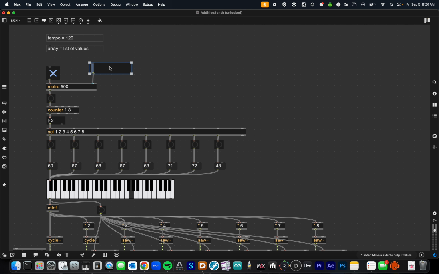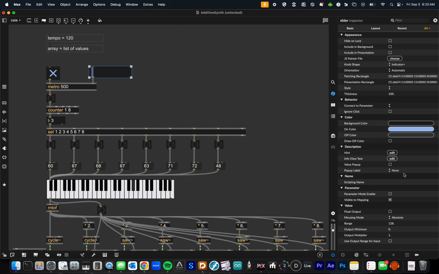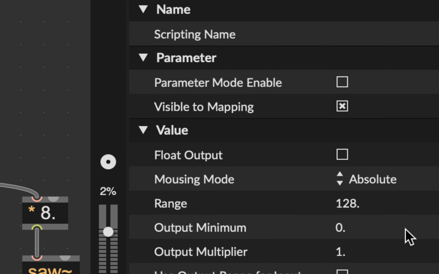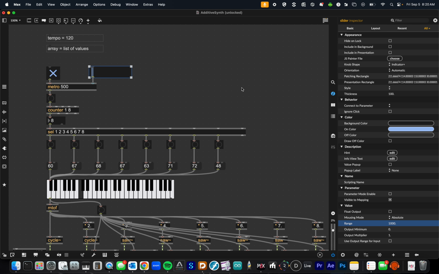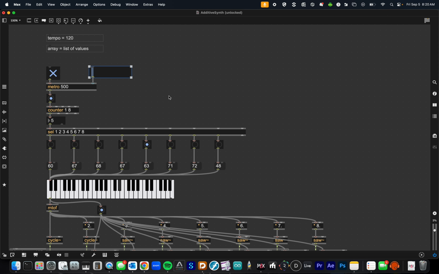Now, one of the problems is, of course, this slider's value is only from 0 to 127. So I want to change that with the inspector. Command I, and then I go down here to the range, and let's set this to 1000. Don't need a float output. We'll just have a value of 1000. So now I can change the tempo pretty easily. And let's add an integer box so I can see what I'm actually putting in there. Otherwise, I can't really see it.